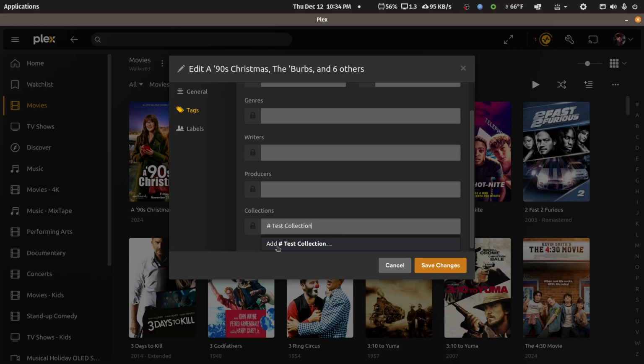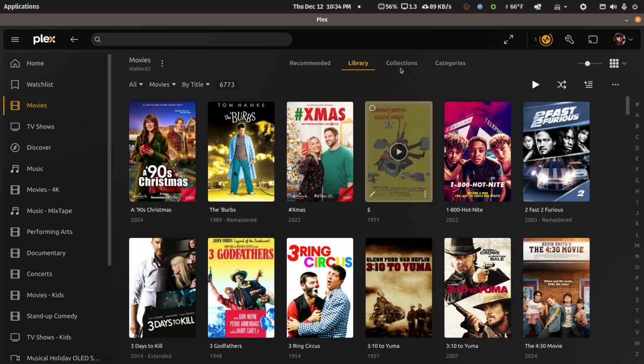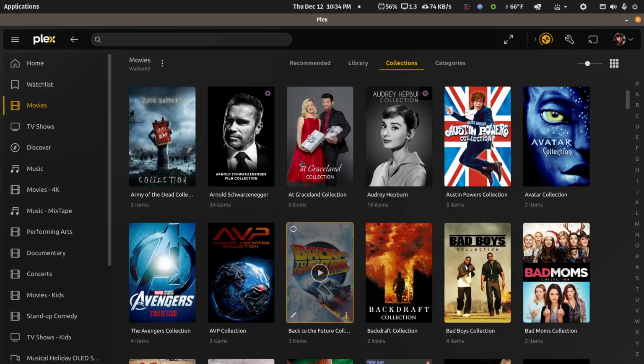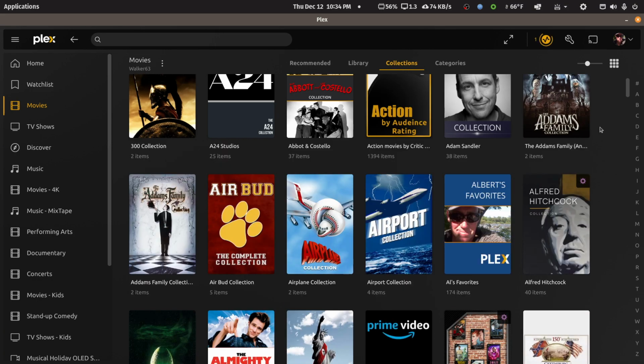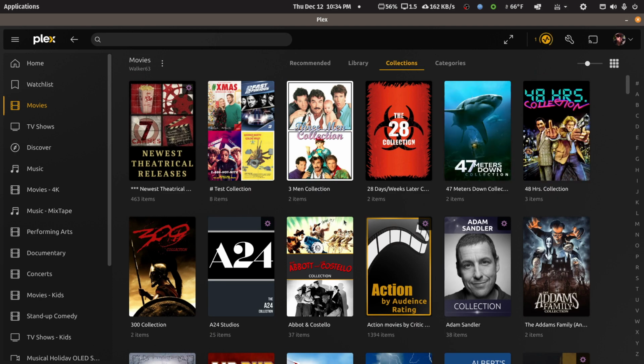The next step is clicking where it says add hashtag test collection, and when I save changes, I can go to my collection tab, and up near the top you see that test collection.